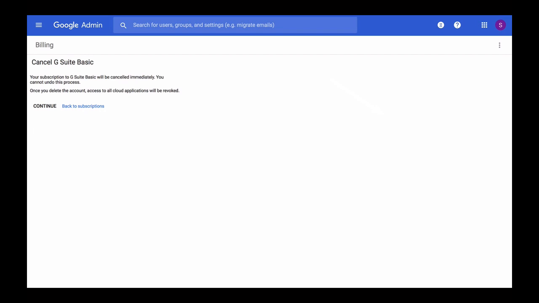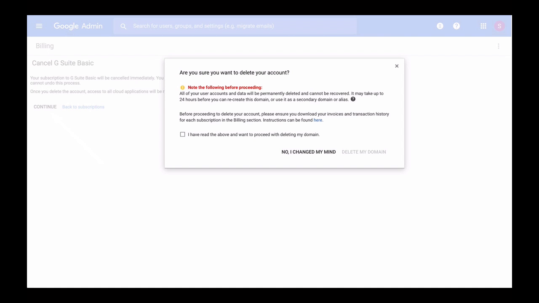If we click on the Continue button and then cancel our subscription, then access to all our cloud applications in G Suite will be revoked. I will click on Continue button to see what happens. And here's a final confirmation message dialog to make sure that we indeed intended to delete our account. If we do so, then all of our data will be permanently deleted, and this process cannot be undone. If you choose to delete your subscription, please make sure you have downloaded your files from Google Drive to your computer.